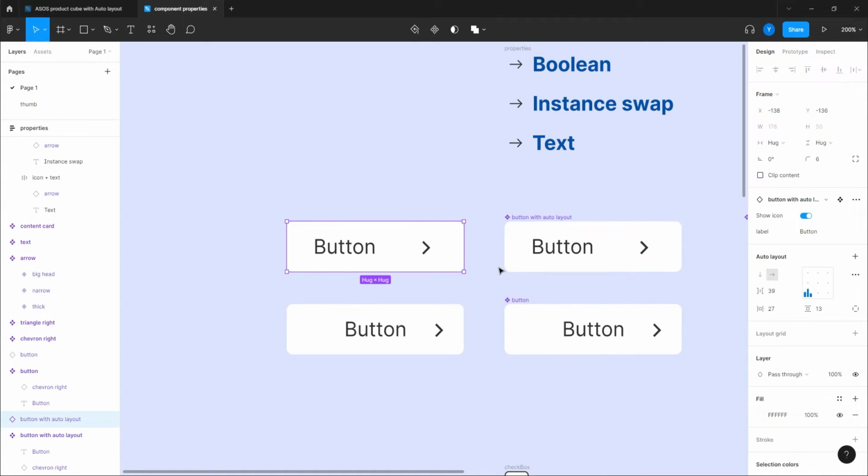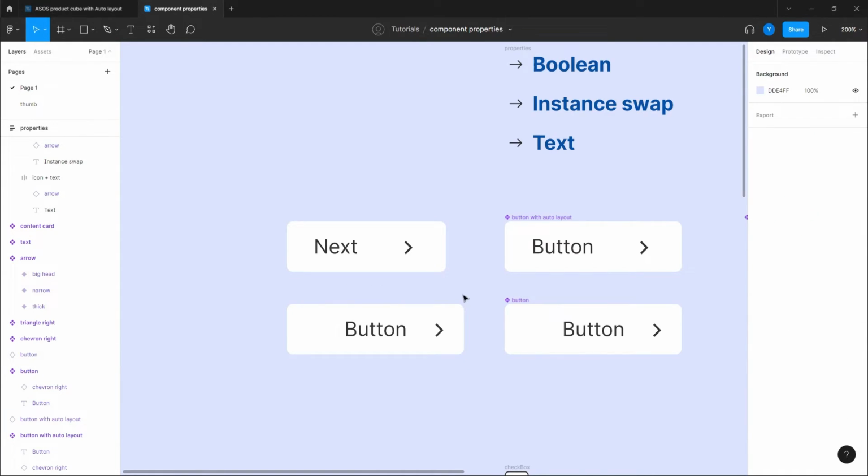So I can just select this instance and I can change the label from here. Let's call it next. Yeah, that's the whole thing with it. So I can call it next, and then of course it changes because the word is shorter, and it responds to the auto layout. We can do the same here. You get it. I believe it's quite understandable.